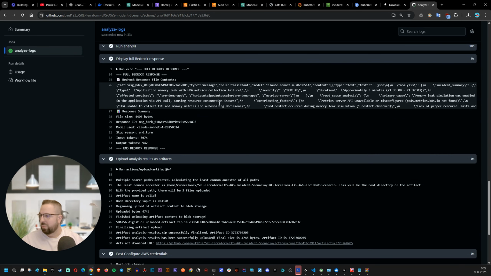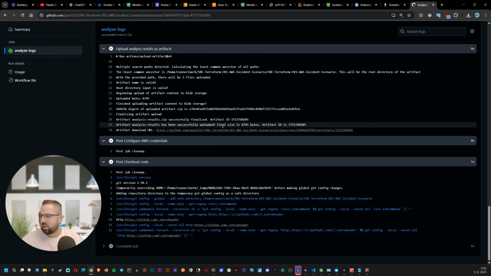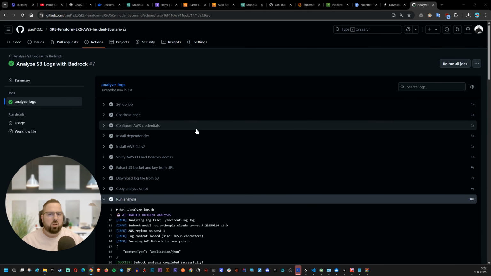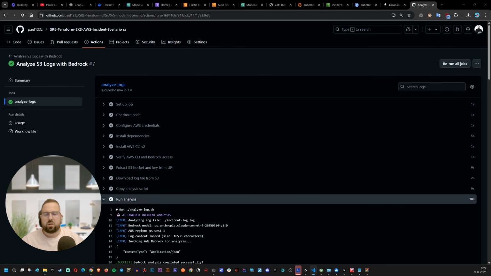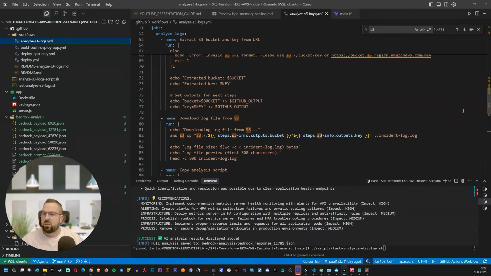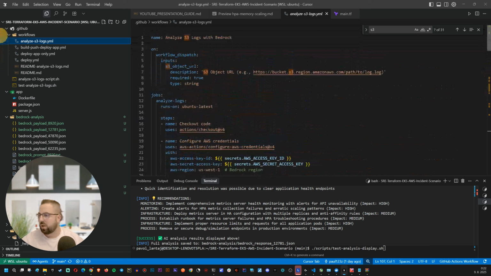And this is the full payload, full Bedrock response, and you can download the artifact again right over here. So let's just go right over here. Analyze S3 logs YAML. So this is actually the GitHub action that we are running right over here. Yes, you need to have the input S3 object URL, right? That's the one parameter that you need to have.